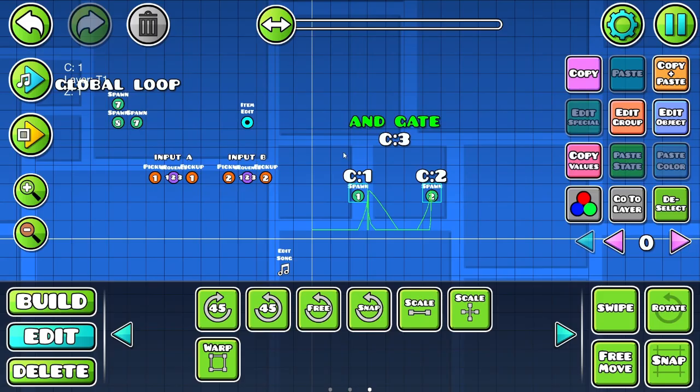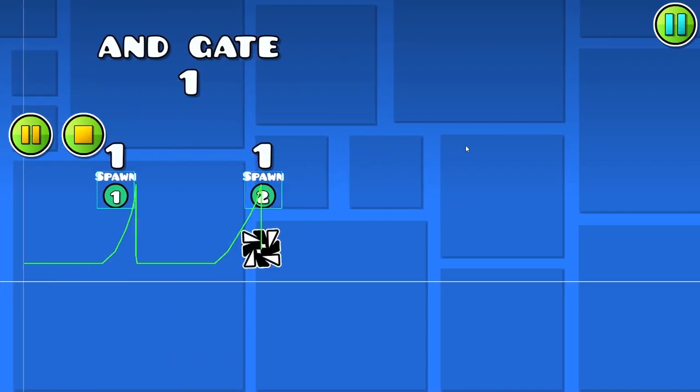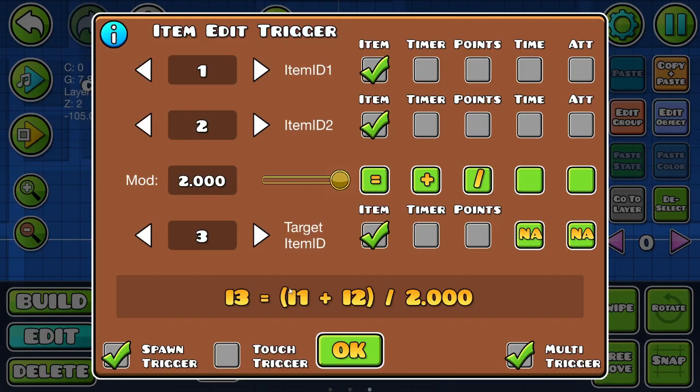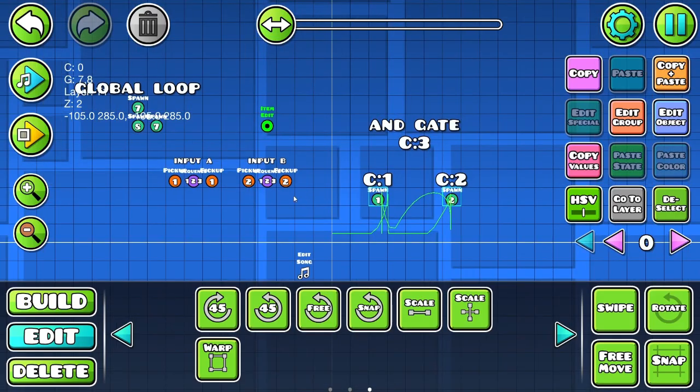Now I'm not going to make this into a separate gate like that, because it's just going to take a lot of time. Just know that making an AND gate and an OR gate are basically the same. You just need to change this one. So let's go on to something a little more exciting.